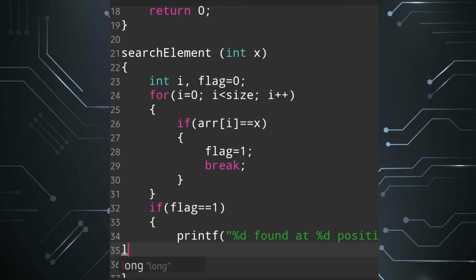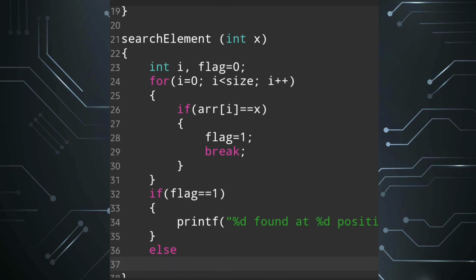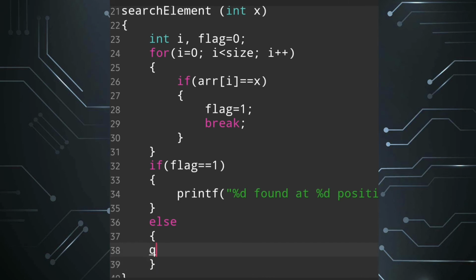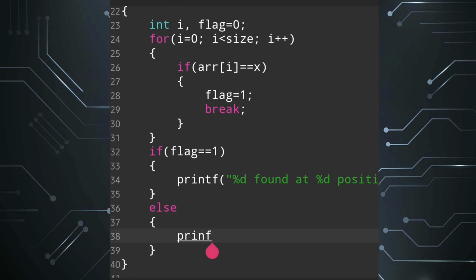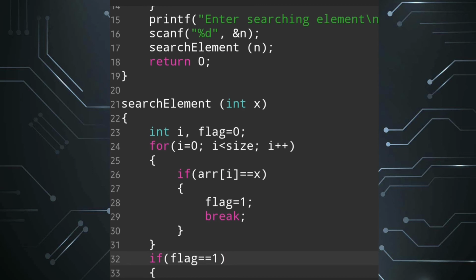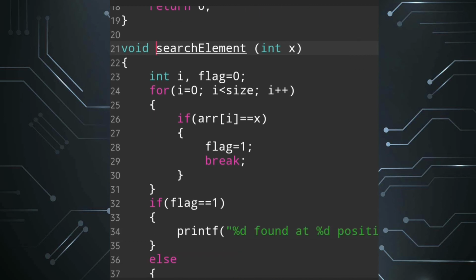If it is not found, then what will we do? We'll have to write the else part. Just after this if we'll write else, and within the brackets we will add one printf statement. Here we will write %d not found, and the value will be in variable x. As the return type of this function is void, it will return nothing. While we define the function, at that time also we have to write the return type. So void search element. As it is void, it will return nothing, so we don't have to write the return part.